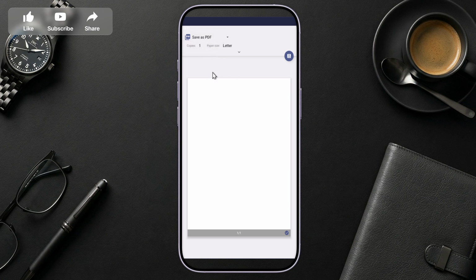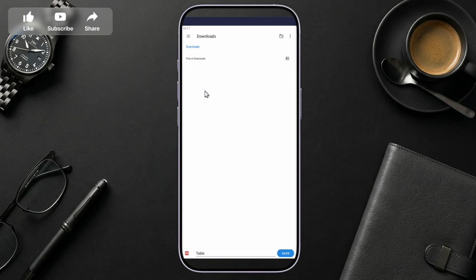Finally, select the location on your device where you want the PDF to be saved and confirm the save. It's a good idea to choose a folder you can easily find later, like downloads or documents. And that's it. Your Evernote note is now saved as a PDF and ready to view, share, or back up whenever you need it.